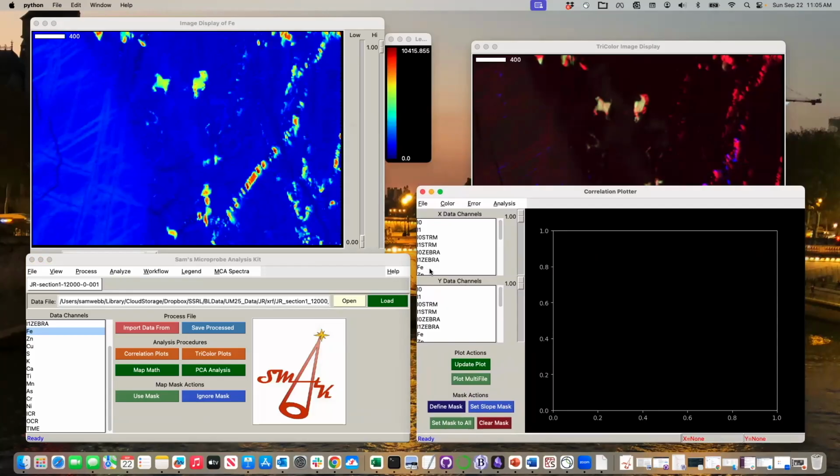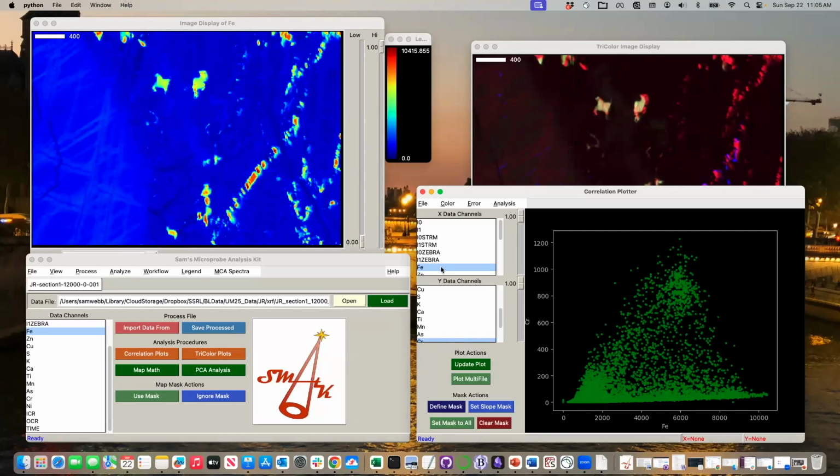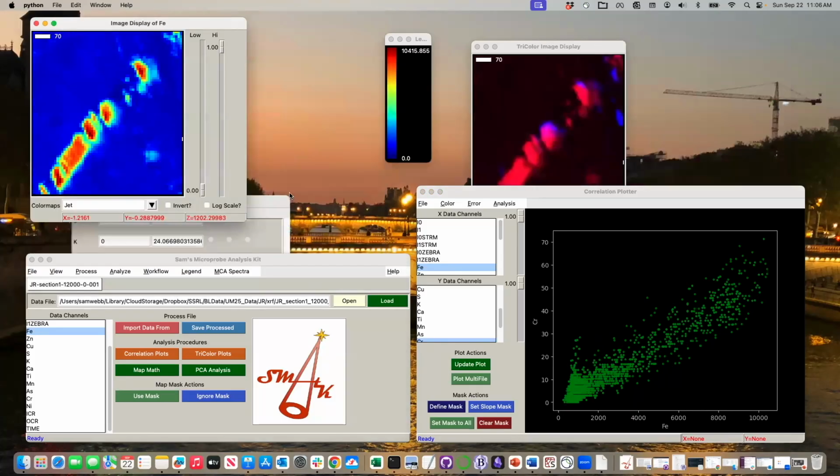And so now you could say, take two of our favorite elements, iron and chromium potentially. There we go. And now you get a correlation plot that shows the relationship of iron and chromium, iron in the X, chromium in the Y. You can now, of course, if I zoom in again, it'll also zoom in. The tricolor map and the correlation plots all snap together. Very handy. I can unzoom here.